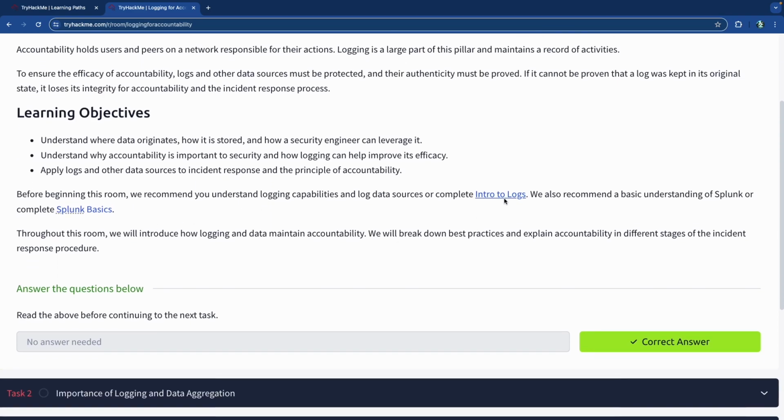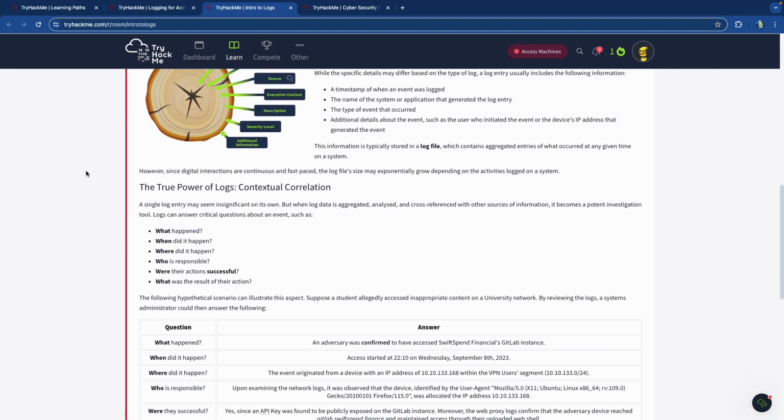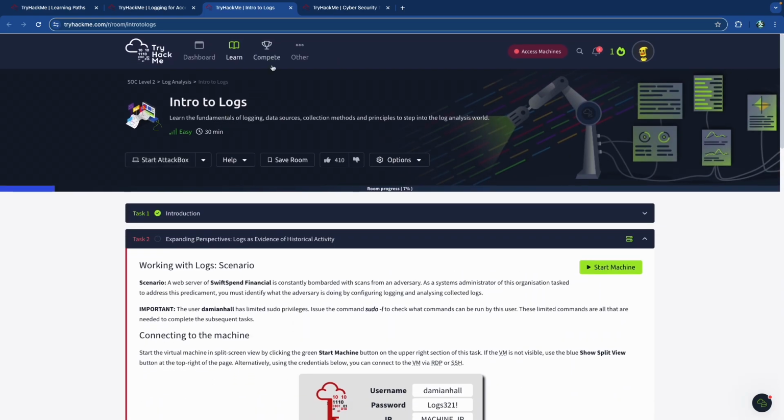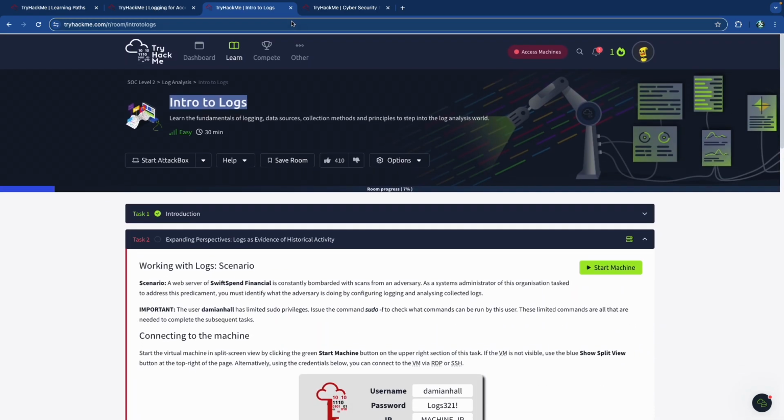And before beginning this room, we need to understand logs, which I should have already done, I think, and we've already done Splunk basics. Actually, I haven't done understanding logs, but we can do this later. It's not that big of a deal. Intro to logs, I don't think should be something that you would need to see a video on, although because I haven't done it, I'm going to end up doing a video on this anyways.